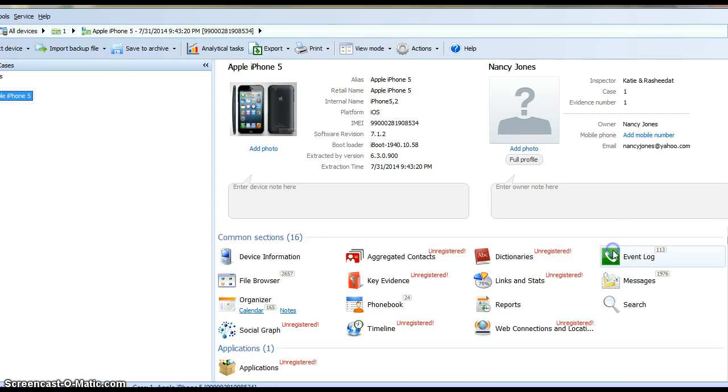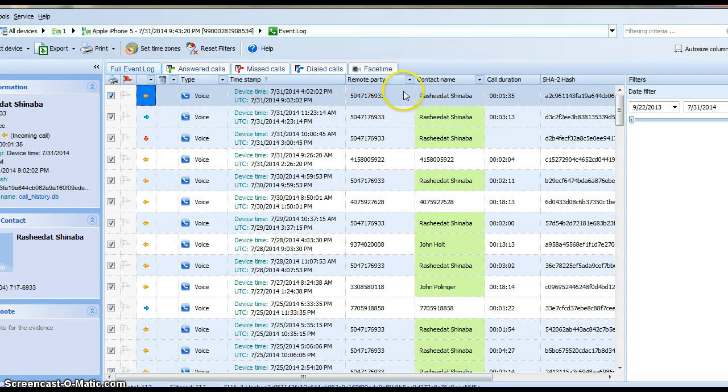You can go to the event log, and you can see recent calls, who Mr. Jones has been speaking to, how often they call them, the call duration.